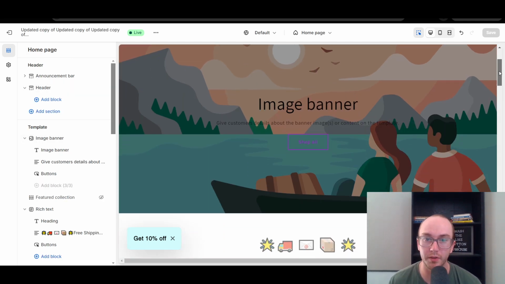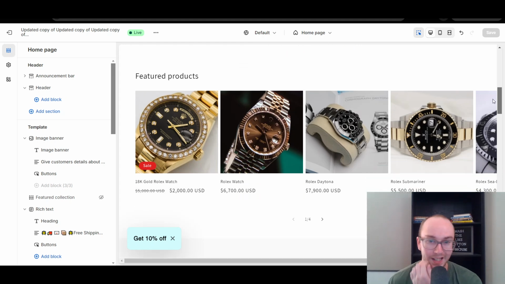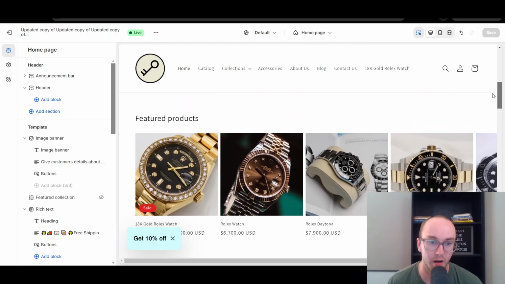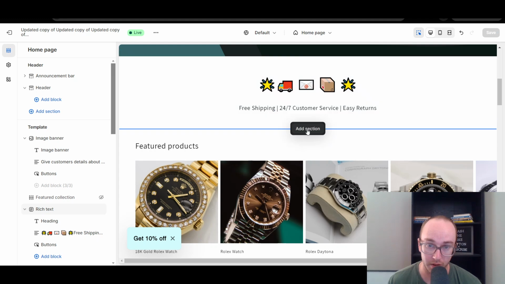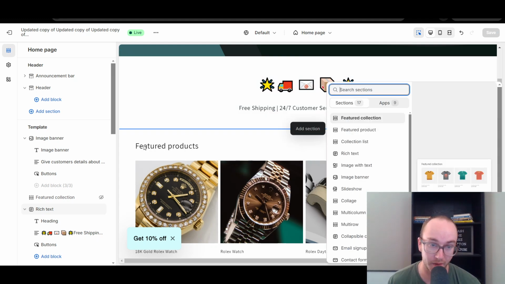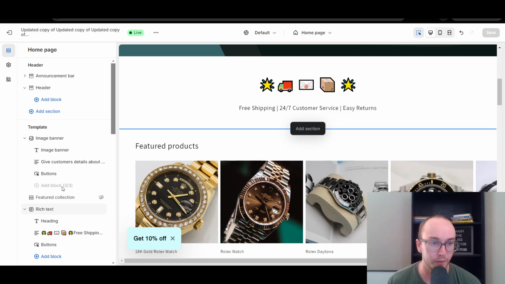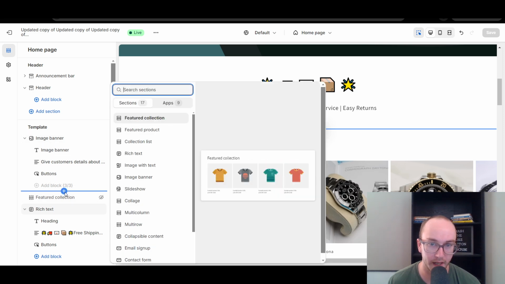Now, if you do also want to go about adding and organizing products on your homepage from these collections, another thing you can do is go here to add section. As you can see, I've already done it here with the featured products, but this is what you could do. You can click on featured collection. And so if we want to do it from below the image banner, we want to add it here.